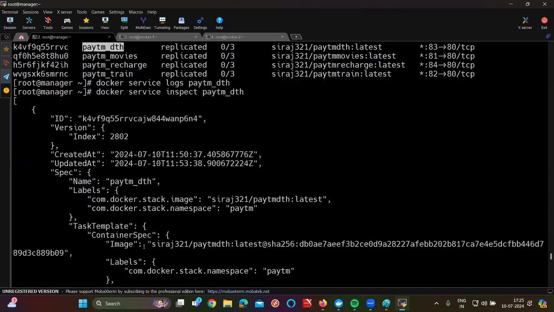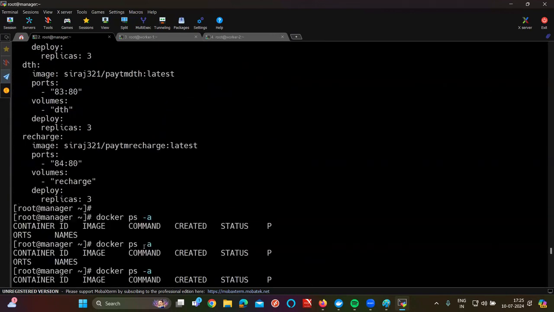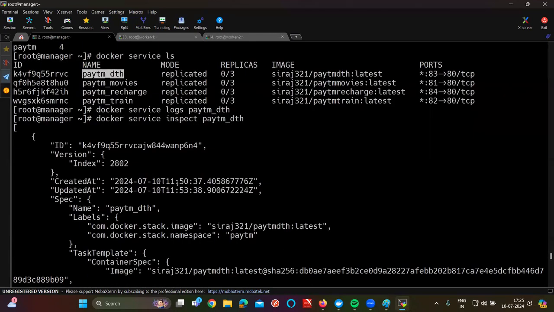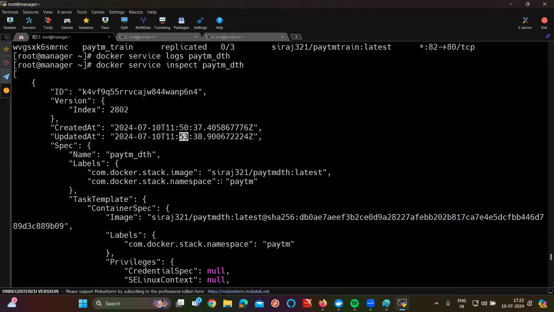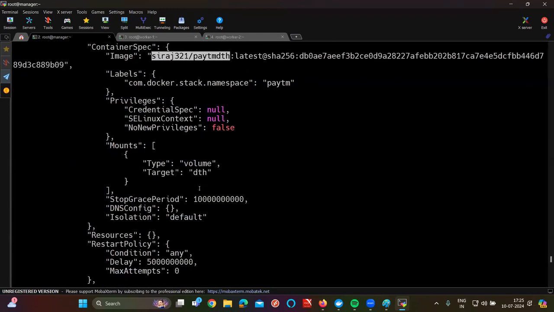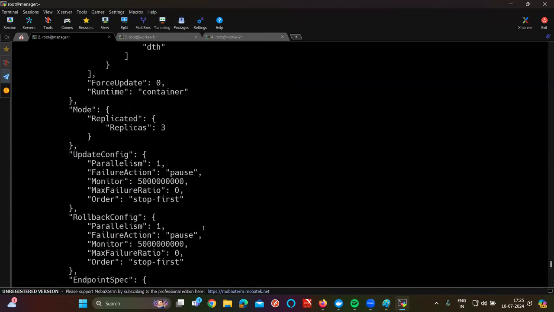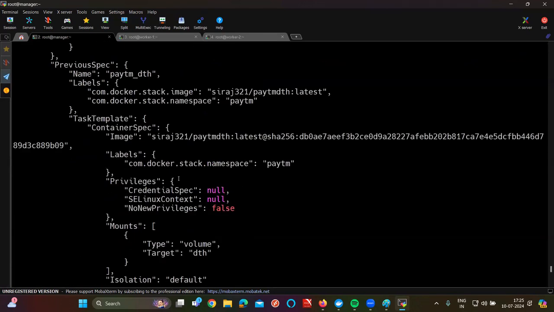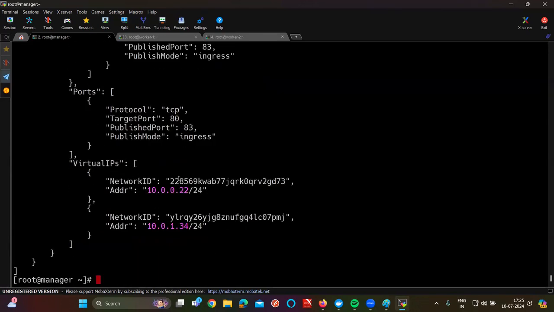Let me show you. After I give the inspect command, you can see this service got created at so and so time, updated at so and so time. The image is actually Paytm DTH, and you can see the container is taking the image from so and so place, and you can see the CPU and memory allocation. Everything is there. But the replicas are also 3, so why are these containers not starting? What might be the reason?